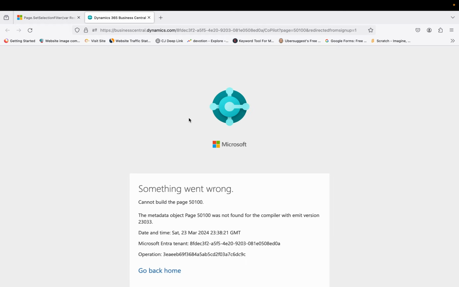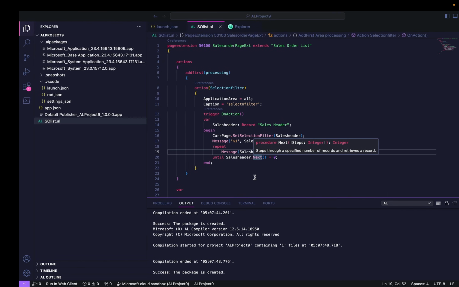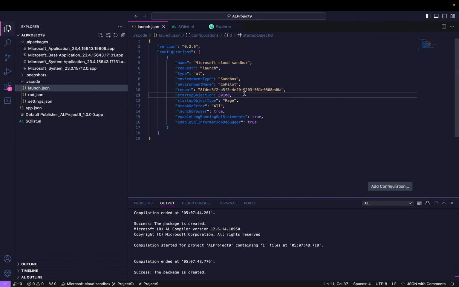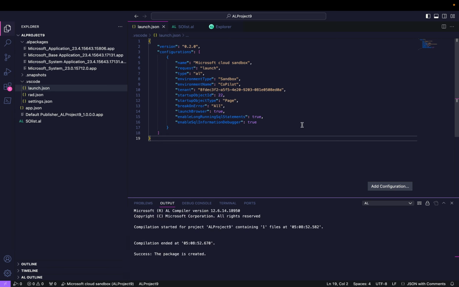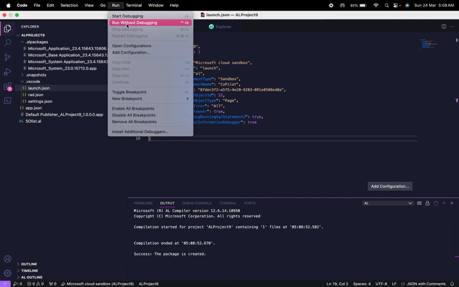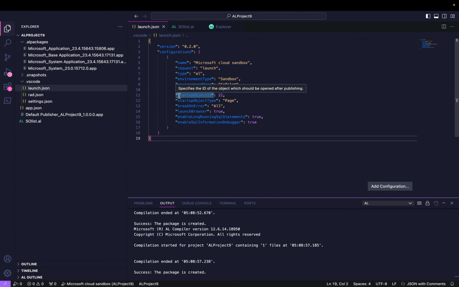Okay, cannot build the page. The metadata object was not found in the compiler with the emit version. Something is wrong in it. I think in my launch.json I have provided the startup object ID, but it is not a page, it's a page extension. That's why I'm getting an error. Let me publish again, and I hope this time we will not get any error.